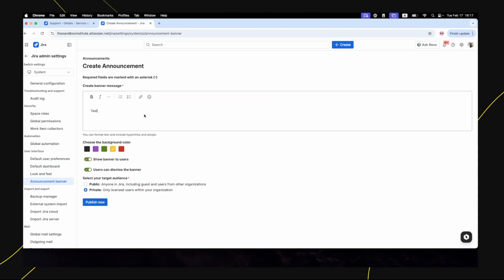Now let's move on to the announcement banner. This is maybe interesting if you want to show a message for all users who are using your Jira instance, like when there's maintenance work or something different. So let's just write here a text like demo. You could choose a color and also decide if the users can dismiss this banner, whether this banner will be shown to the user, and if it will be a public one. That depends on how you want to use Jira.